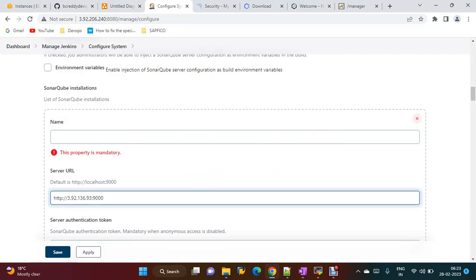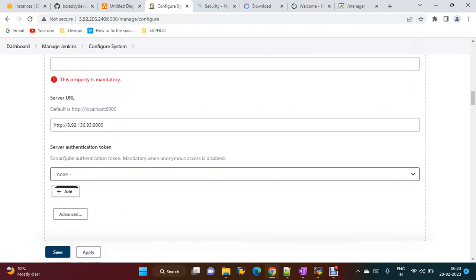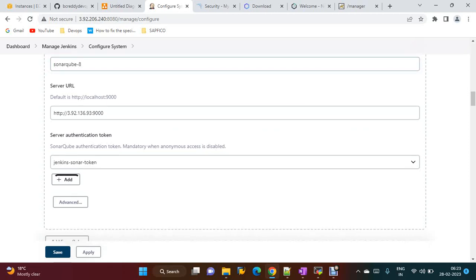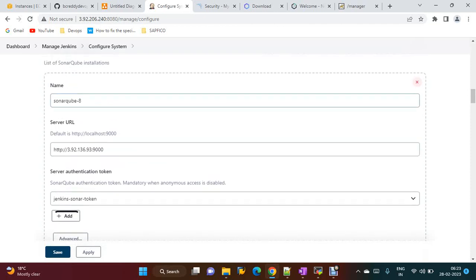configure. You just need to remove this, and the SonarQube token, and the name of that Sonar you have to provide. Like SonarQube 8 we have installed, right? SonarQube 8. This is fine. Okay. Here we have updated the server URL, name of the server and the token. Apply, save.